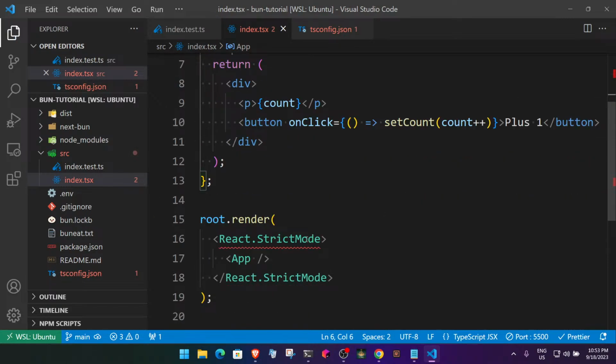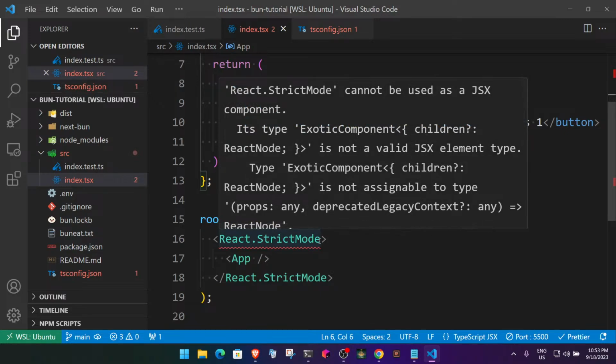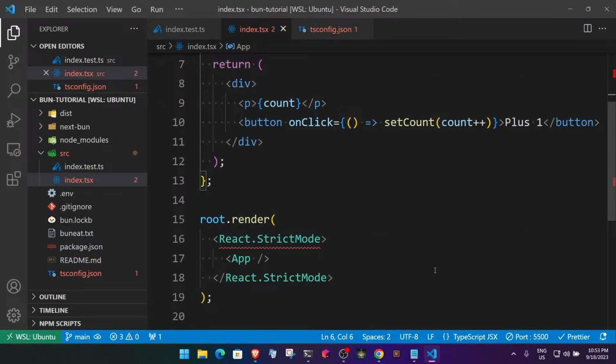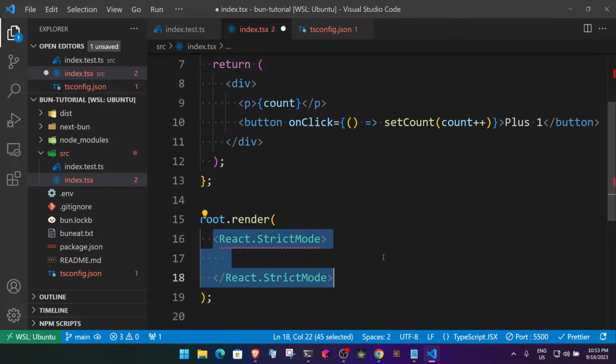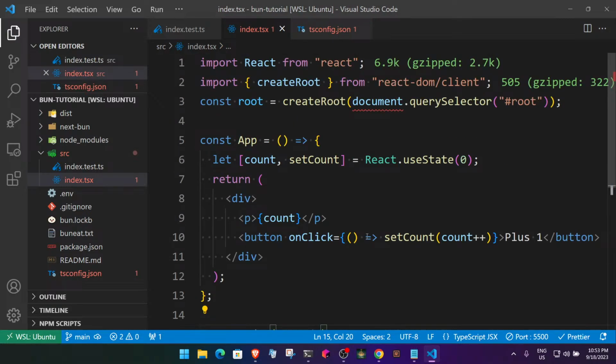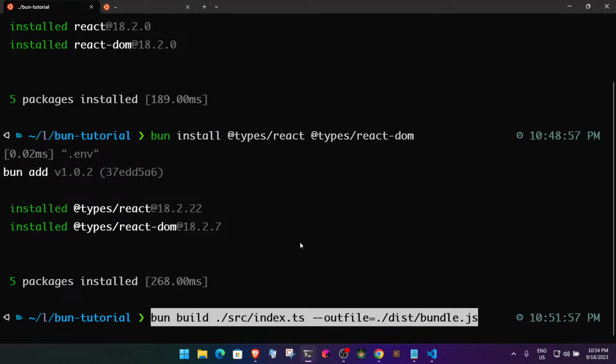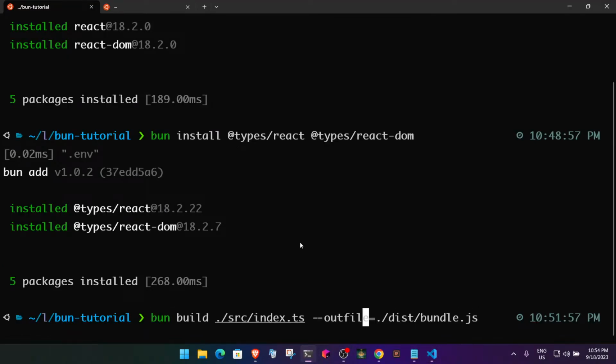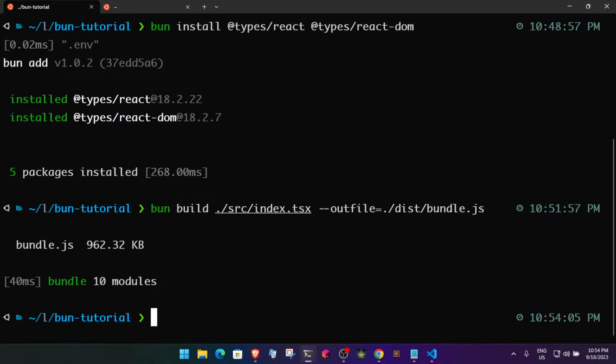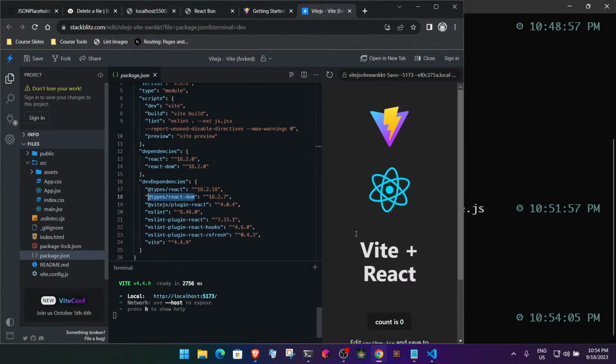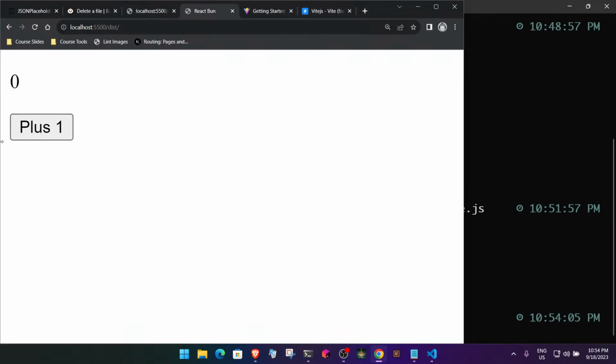This should work now. This is also like, cannot be used as X component, blah blah blah. Let's see, maybe I can just remove this for now and do this. Let's see what happens. Okay, and this should be TSX. It bundled, cool. And if we go back here, now this is our dist folder, because the live server was running, so it is running.